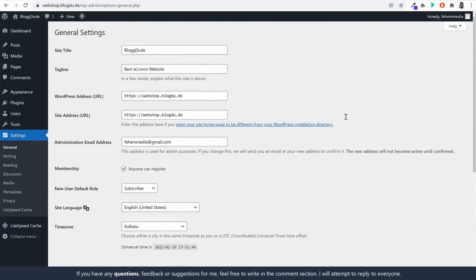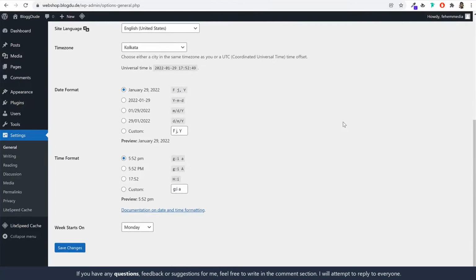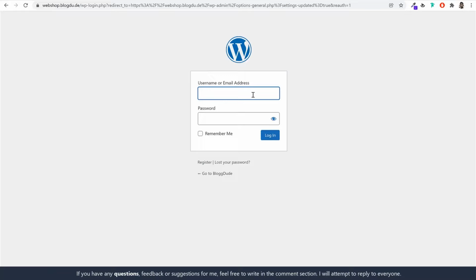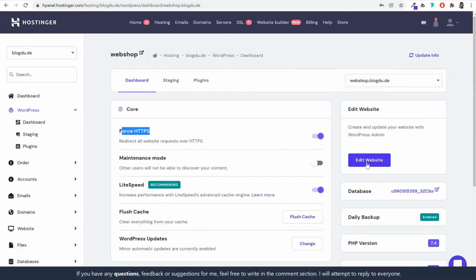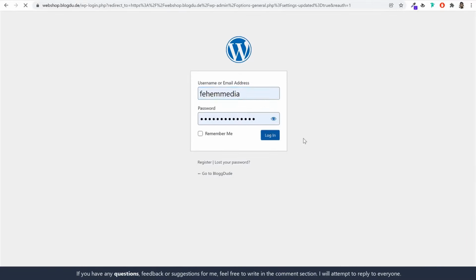Now before doing that, once you click on save changes, you will be logged out. You'll have to log in again. Click on save changes. Now as you can see, you're logged out. Enter your username and password and click on login. Basically, enter your email address, whatever you have set in your previous step, and password, and click on login. Again, if you don't remember your email address and password, go back to your Edge panel, just click on edit website. You will be automatically logged in.